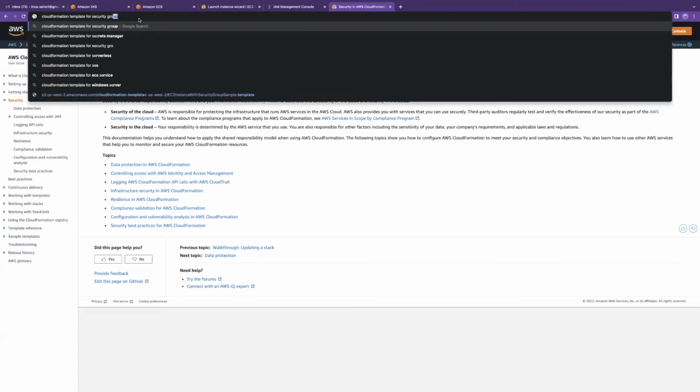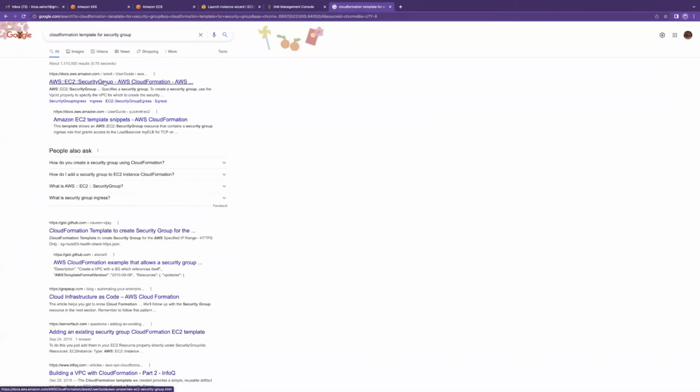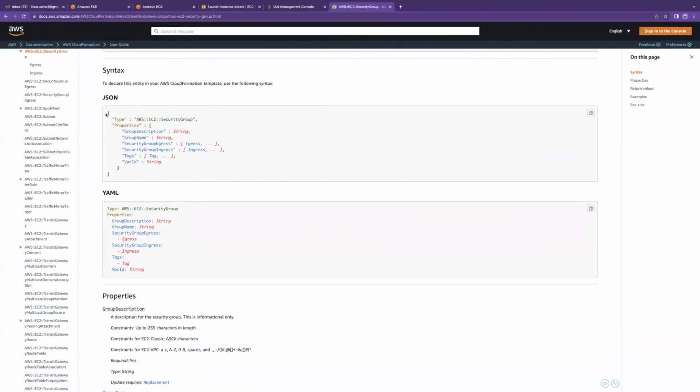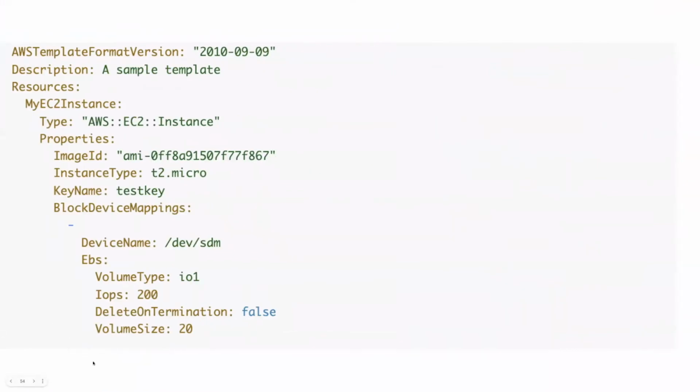Security group. If I wanted to add a security group to my instance, I'll come here and search, and I'll see, oh, this is it. This is a JSON and this is a YAML. I'll just copy this, come here, and add it underneath here, then fill in whatever information I need to fill. You get the information now? So now this instance is going to have a security group.